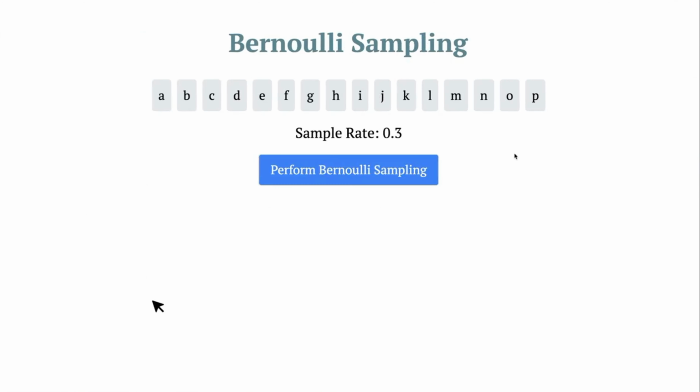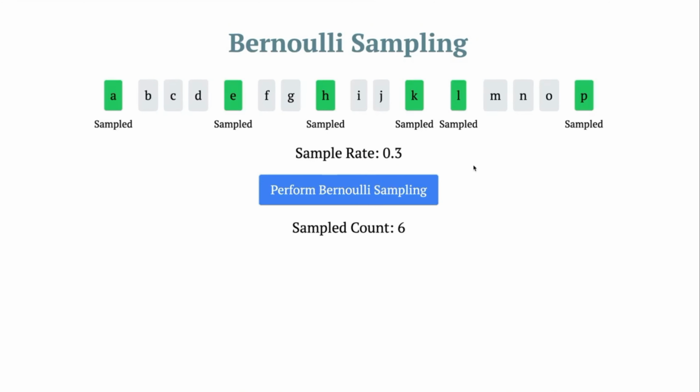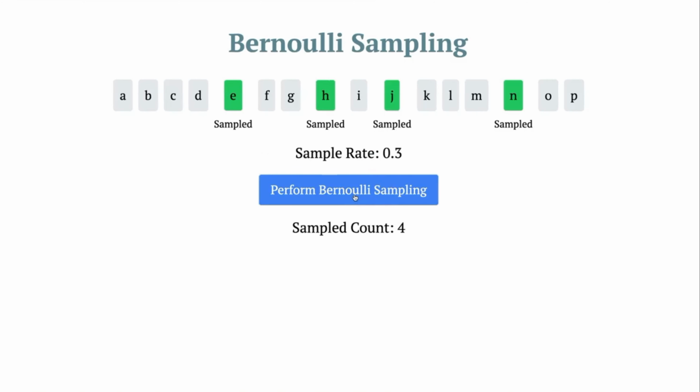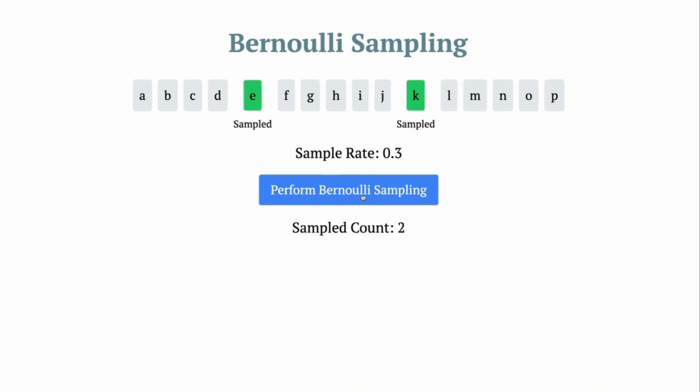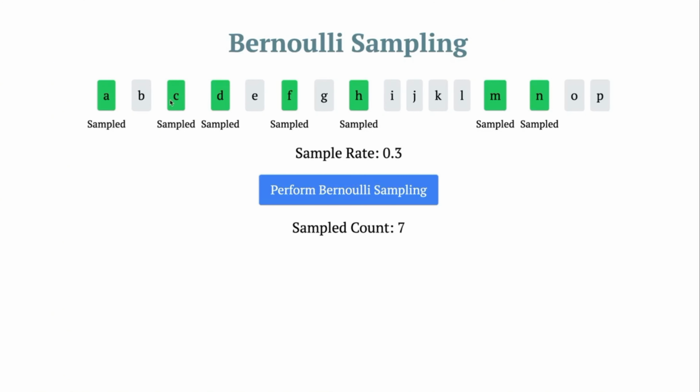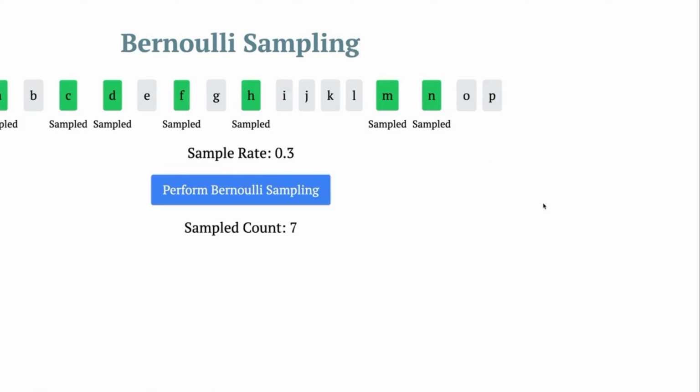And this is a more detailed example of the Bernoulli sampling algorithm. If you click this button multiple times, you'll see it's just random sampling, right? The sample rate is 0.3, and we generate a random value for each element and determine if this random value is less than 0.3. If so, we include it, right? That's how it works. It's pretty straightforward.